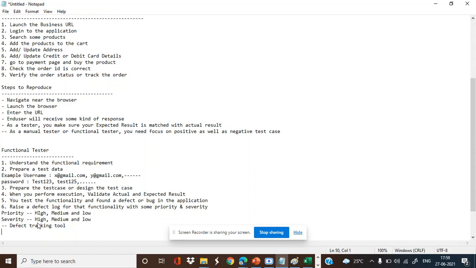Okay. So once you see that you got a defect, then you'll try to log the defect in a defect tracking tool, maybe Mantis or Jira or whatever application your company is using. You test this as a functional tester, you perform this, you got a defect, and you raise the defect.